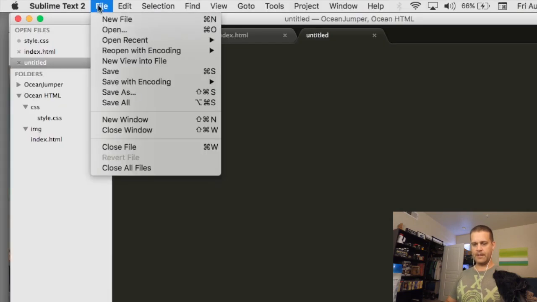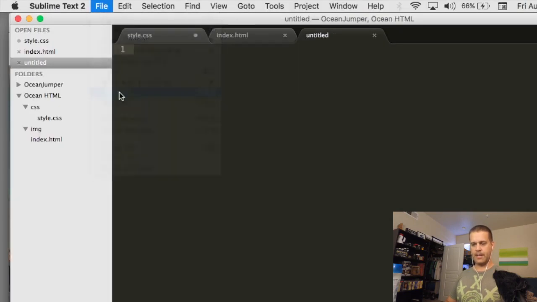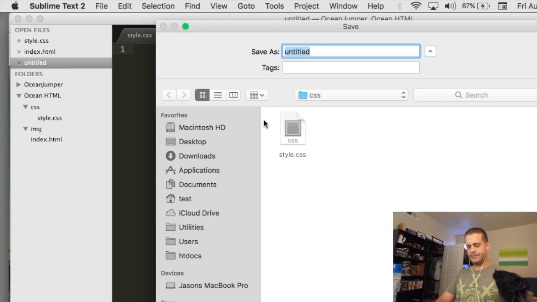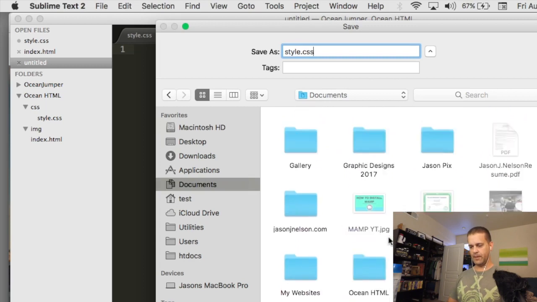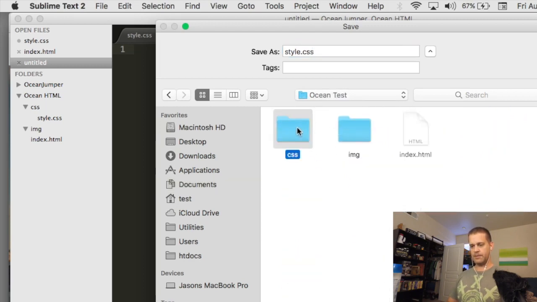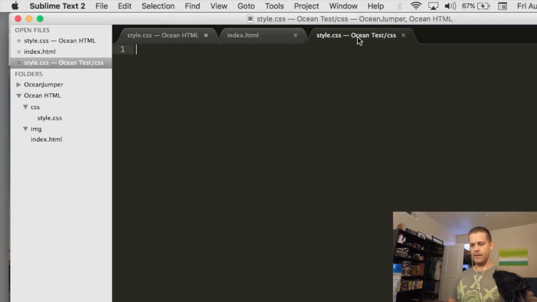I go back up to File again and save as style.css. Now obviously I have one in this folder here. I can still go back to Documents, find my test folder, open it, open the CSS folder, and that style.css will be saved in there. And it'll tell you right where it's at.